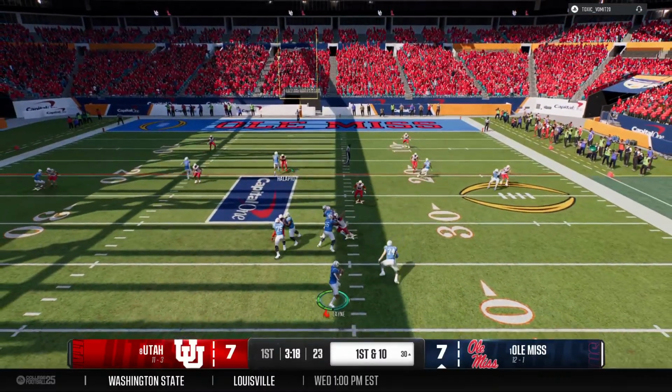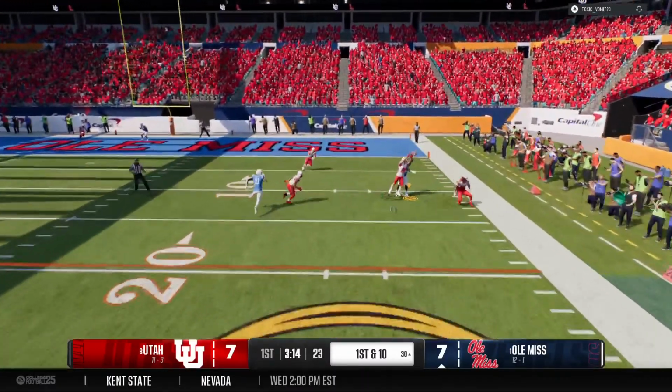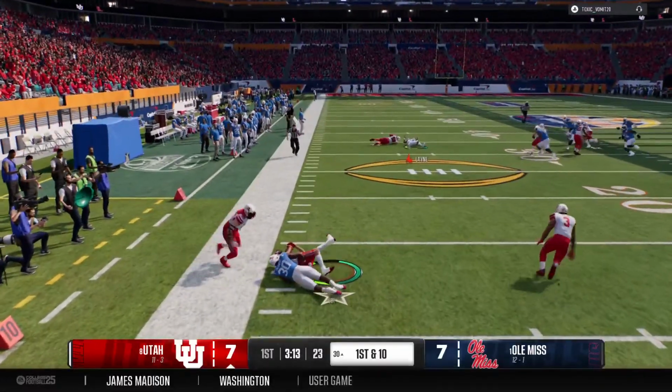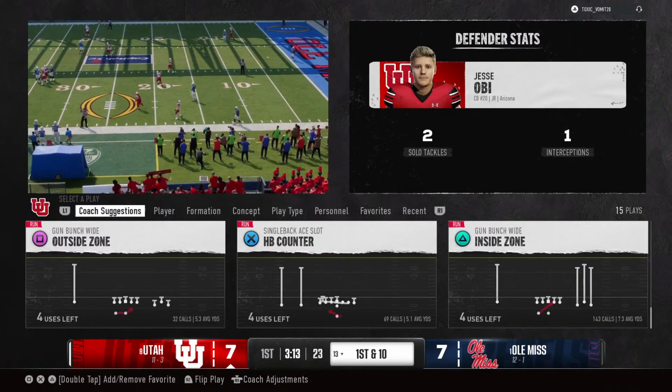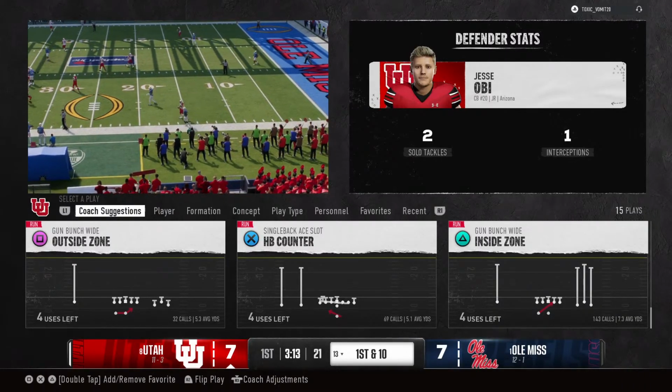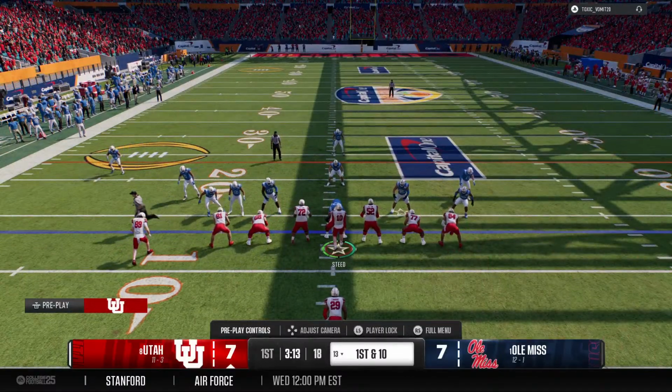Looking to throw again. He's escaping the pocket now. He's hit as he throws it. Intercepted, picked off by the defense. And they tackle him right there, but that's a turnover. First down here for this offense.